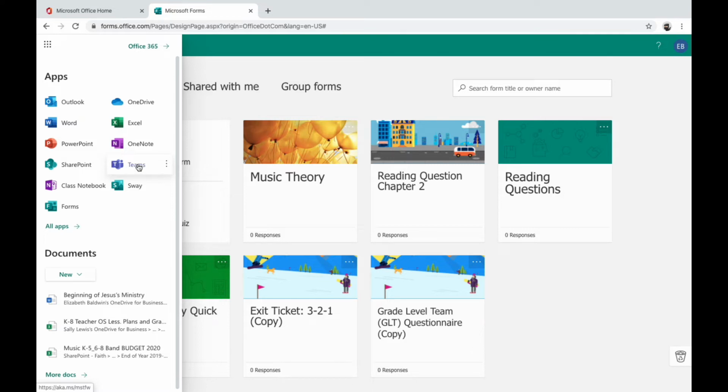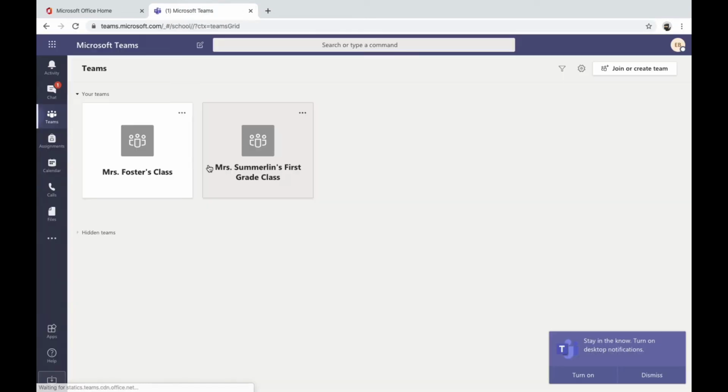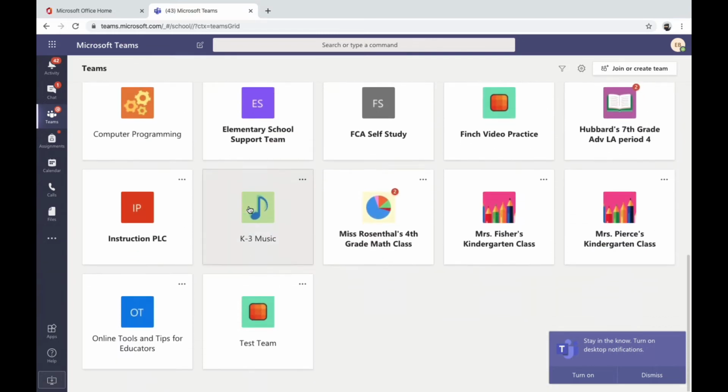Now I have to assign the quiz and the form that I just created. But remember, just because you created them over here does not mean that they're going to be assigned. You actually have to retrieve them from this area. So I'm going to click on Teams. Okay, I'm going to go and find one of my teams down here that I can create it in. I'm going to call it Test Team for now.